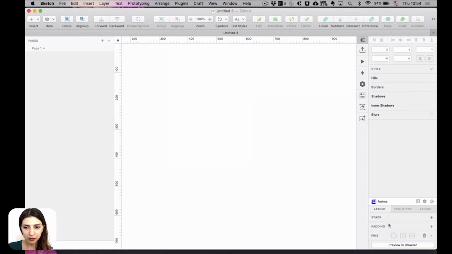So today we're going to be working with this option right here called padding. Anima has lots of options. I'm not going to be able to go through all of them in this tutorial, but just a quick look. You have the layout option, so you have the stacks, paddings and pins. You have the prototyping options, which is really exciting. You have the export option, where you can export your designs as code. You can also sync the specs, and you can also manage your hosting in case you want to host your website inside.